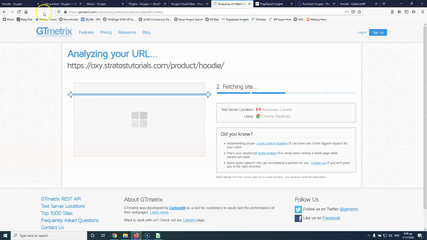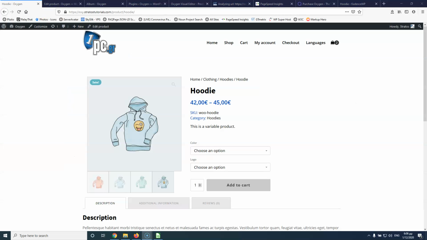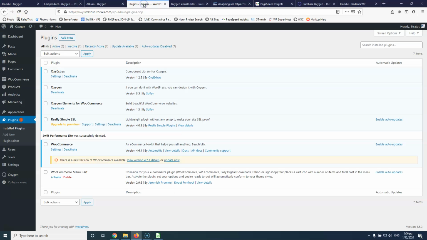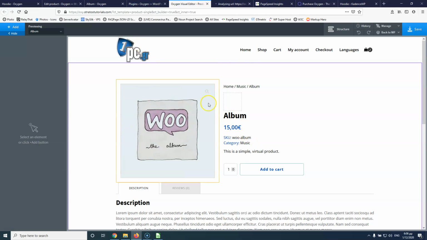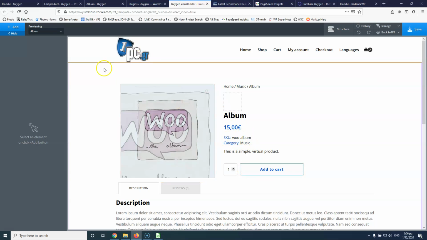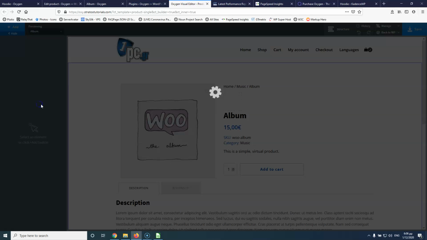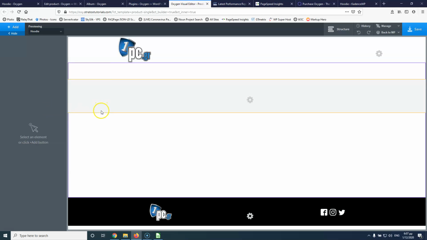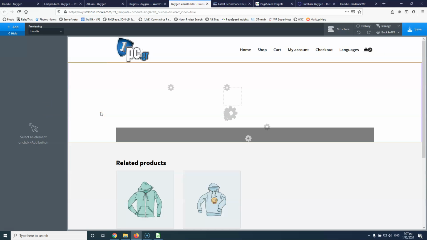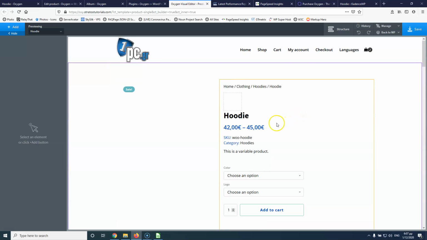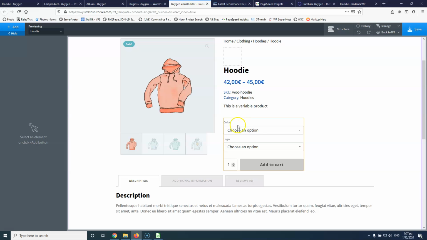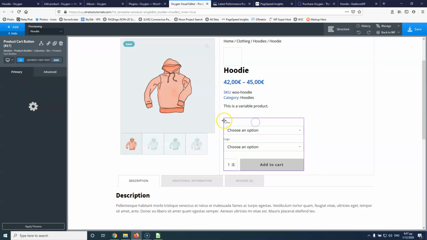Now let's go back to that. The only thing that I cannot do in the single product page is, as you will see here, I have the add to cart. Here let's select the hoodie. Okay, everything will load soon enough. Okay, and as you can see here, we have the color and the choose an option, but I cannot have those in one line, in a single line.